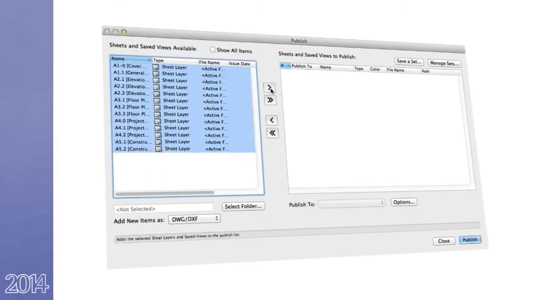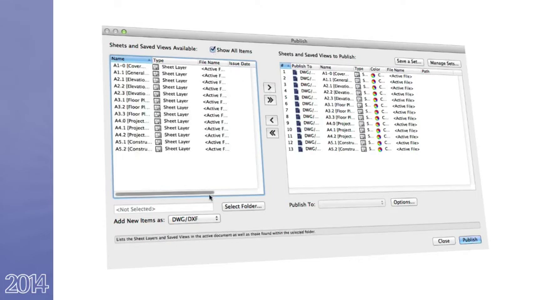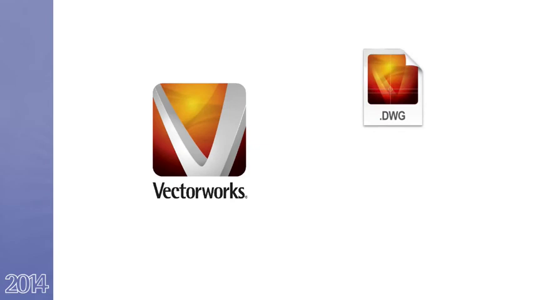When using the Publish command, you can pick and choose one or more sheets, save views, or even other Vectorworks files, as well as the export formats including DWG and DWF. This means that from a single location you can set up and even save a set of files to be produced, then click OK and go on about your business as Vectorworks produces all the necessary files to your specified location.